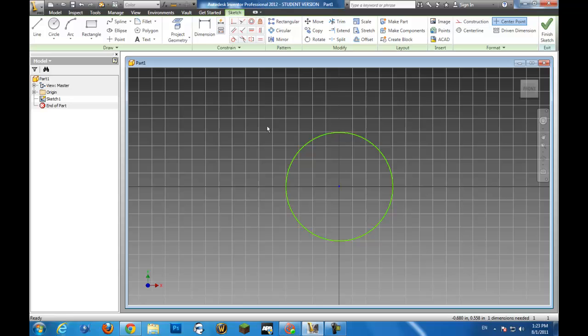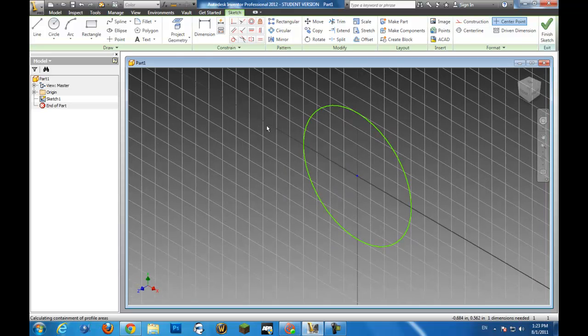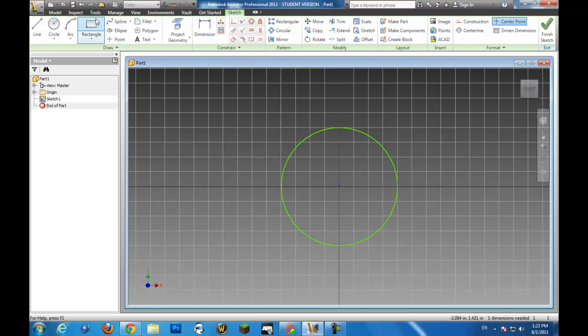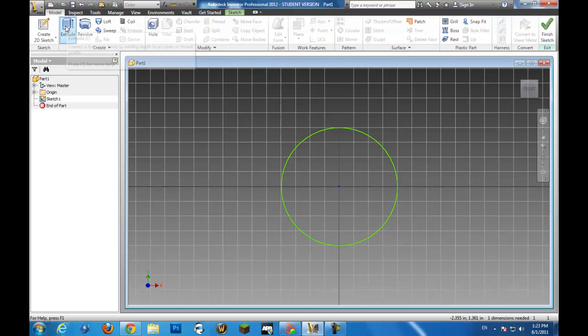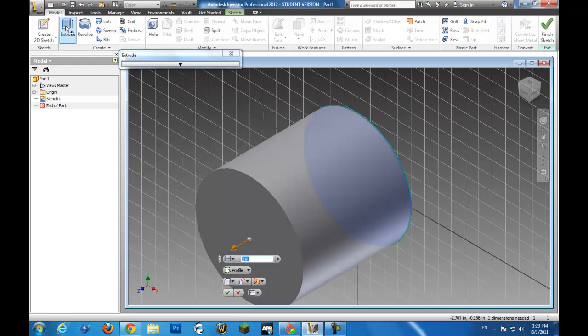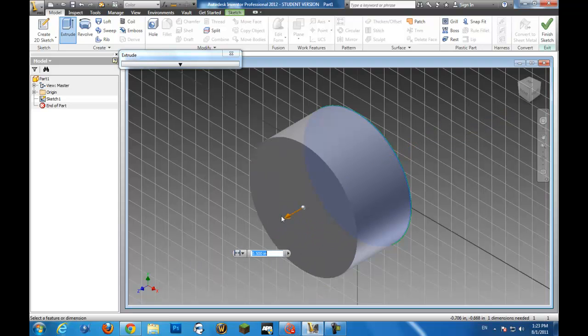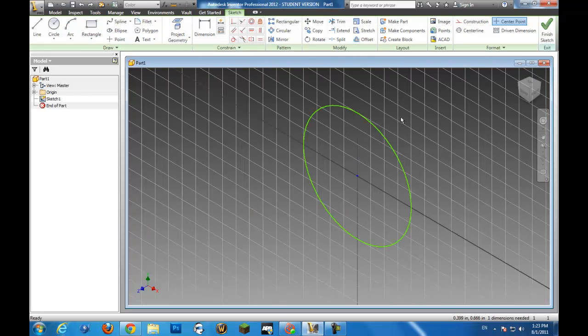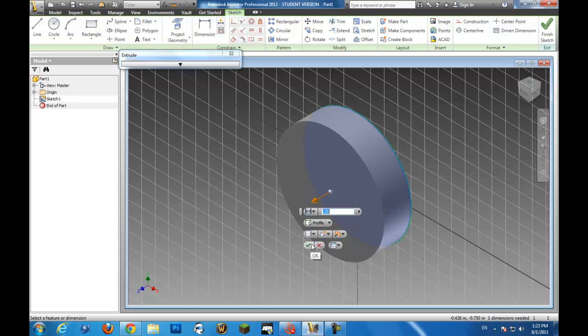To extrude, you have a couple of options. You can either hit the E key and you will be sent to the extrusion page, or you can go to Model and click Extrude. Once in here, you can set how long you want it to be by moving the arrow back or forward. You can also change the dimension by typing it in and then hitting enter. Or you can hit the check mark for okay.